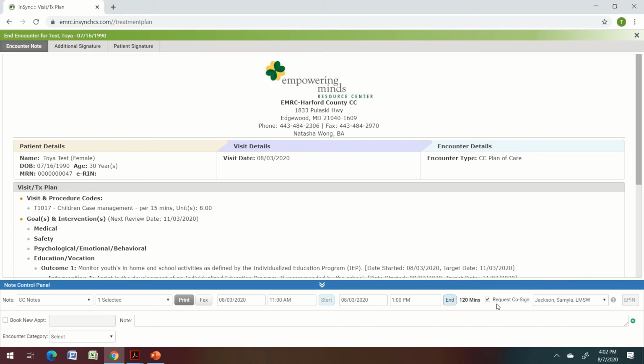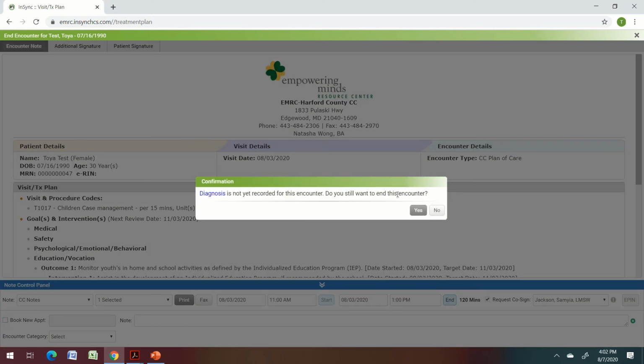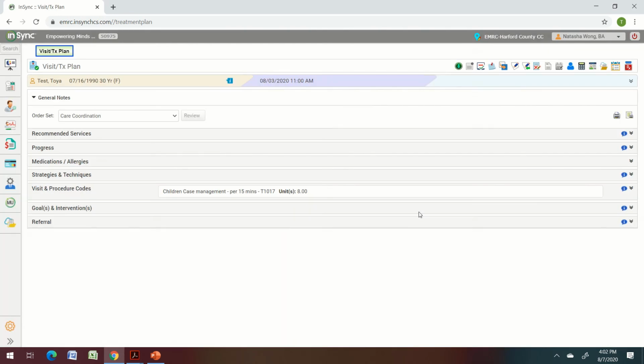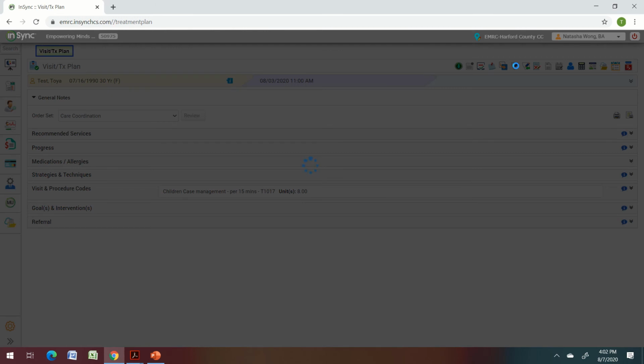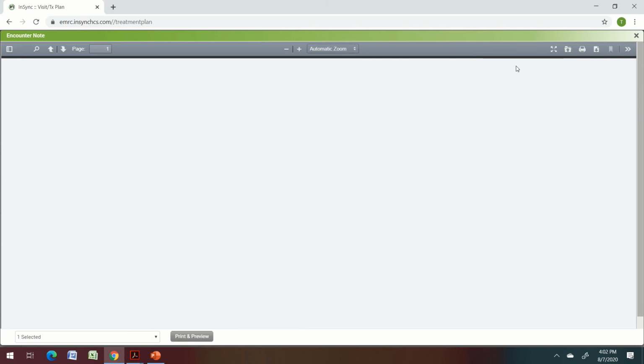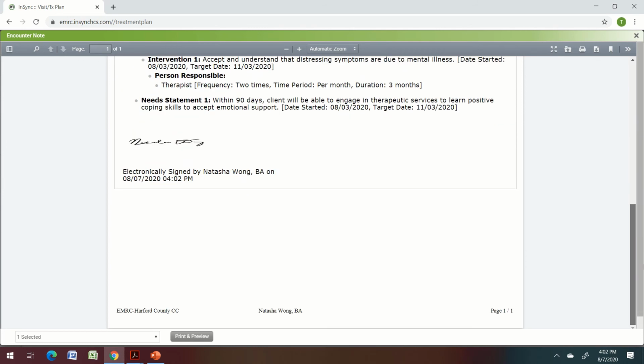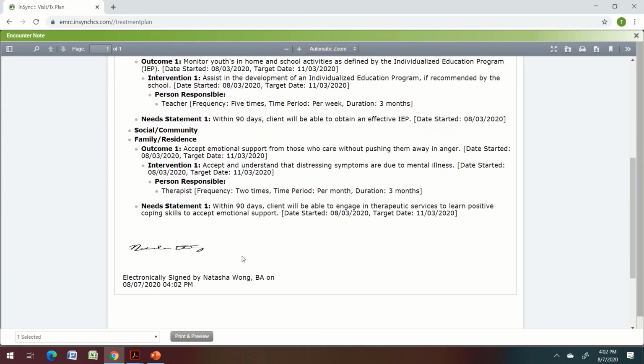And then we have to always make sure we request our cosign, which will be Samaya Jackson. From here, we will make sure that we put in our PIN, 1111. And from there, you've completed the encounter. If you would like to view the encounter, we would proceed to go to the encounter note, and we would be able to review the plan that you had, as well as see your signature below.